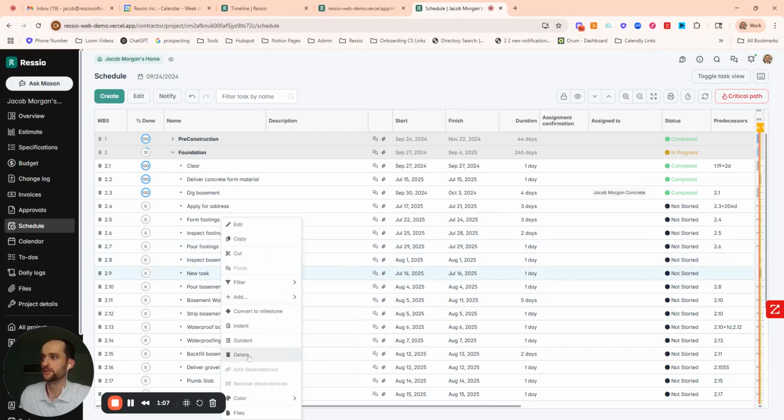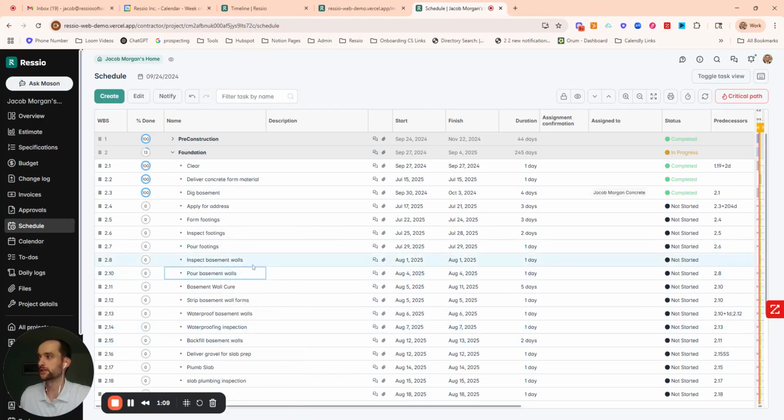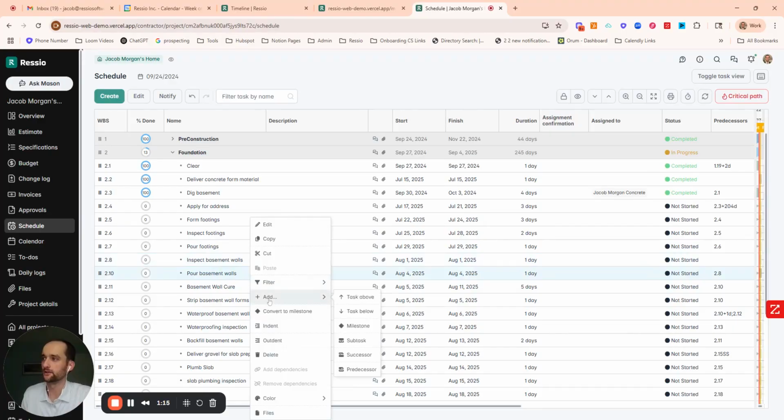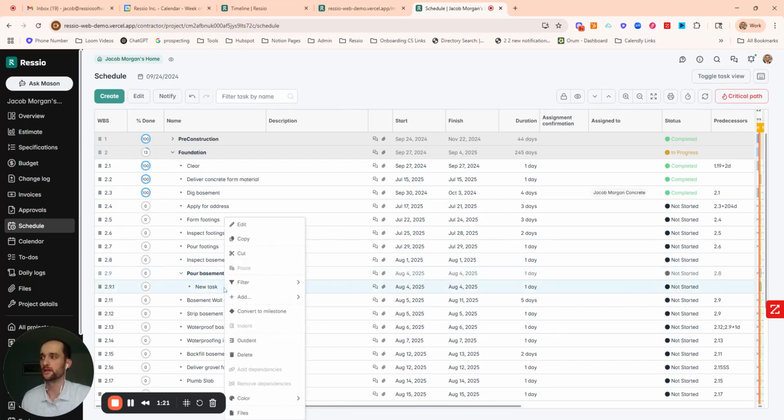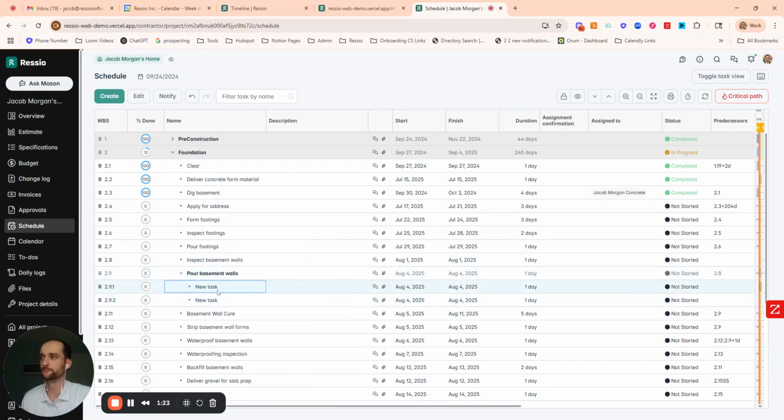You're also able to get a bit more granular on the schedule. So if you have tasks that are made up of several tasks, we would call those subtasks. And again, I'll just right click, add, and subtasks. And now you can see pour basement walls would be made up of these items that I add below. Okay, so pretty simple over there.